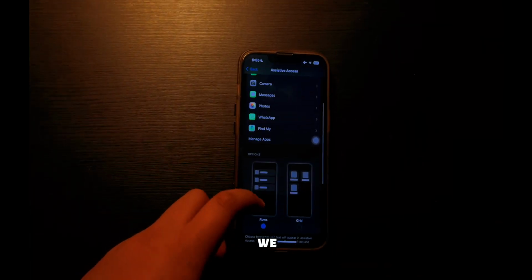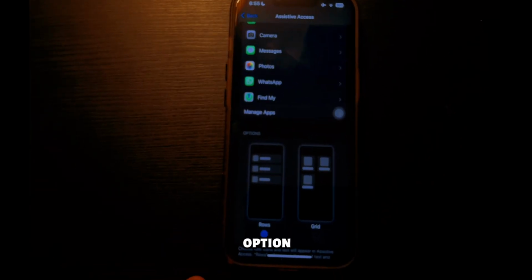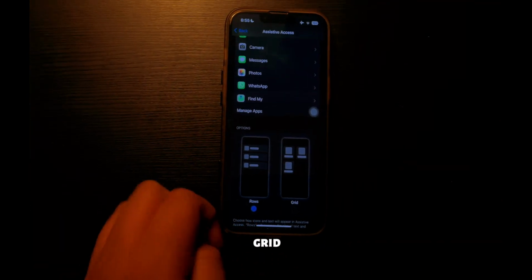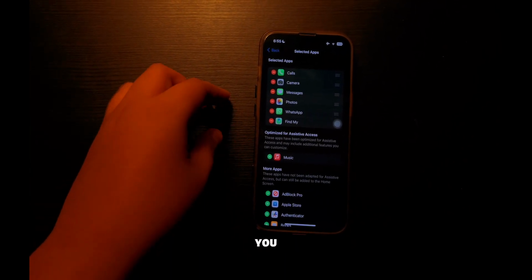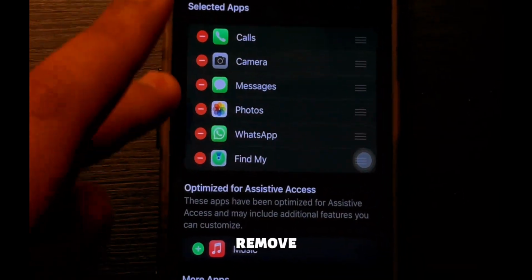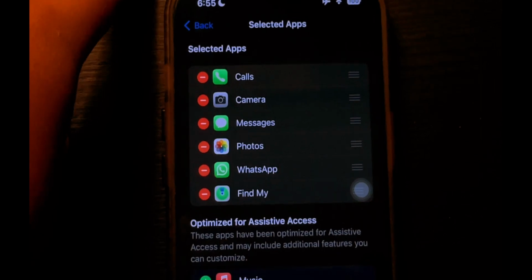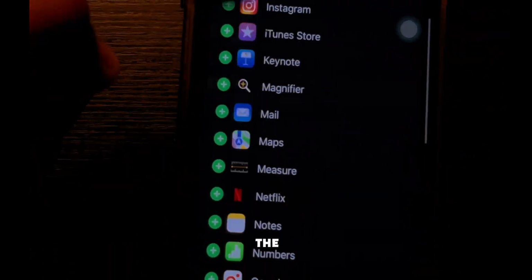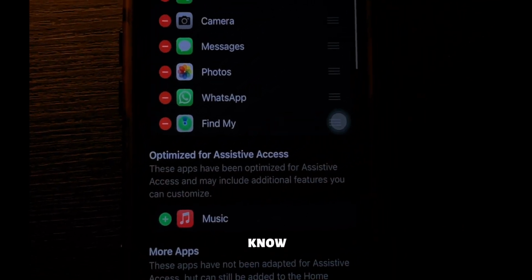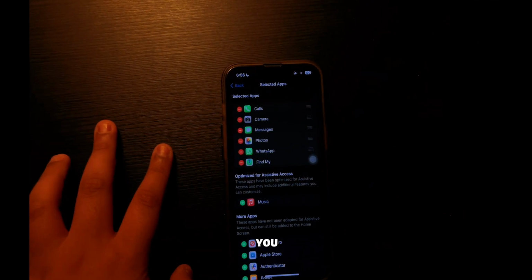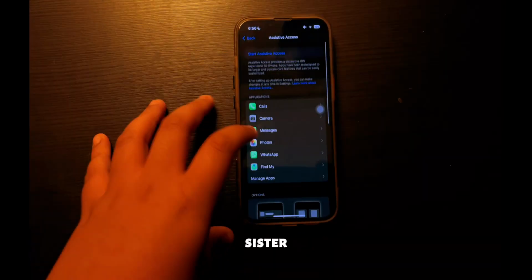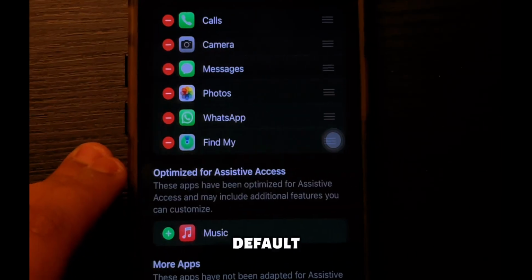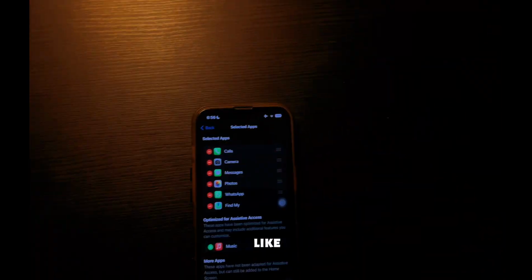So when we go over here to Manage Apps, we also have the option to customize this by rows or grid. I like rows, and I would recommend you remove all these stock apps and add the apps you want. And you know what, Assistive Access, as you can see, does not come with these default apps. It just comes like that.